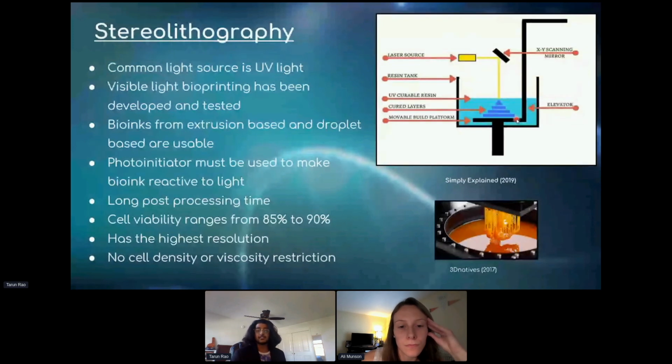A minor disadvantage of stereolithography is a long post-processing time, but the results are well worth the wait, as stereolithography has the highest cell viability out of all the methods, along with the highest resolution, and it has unique advantages of no cell density or the number of cells within the bioink or viscosity restriction.